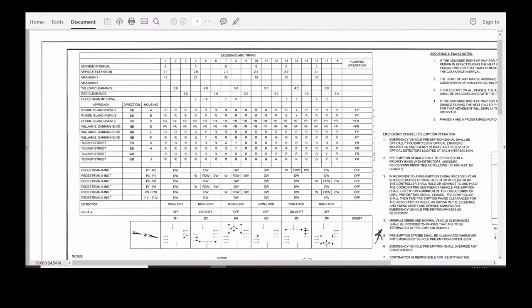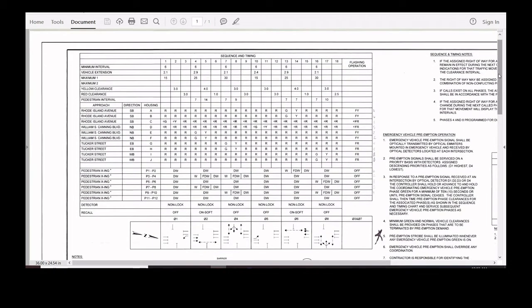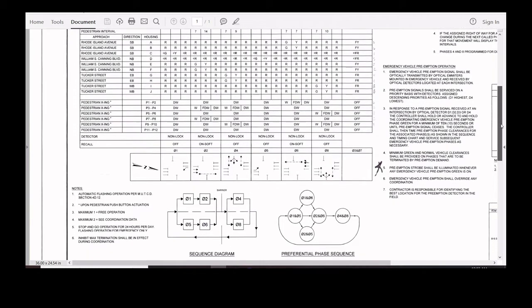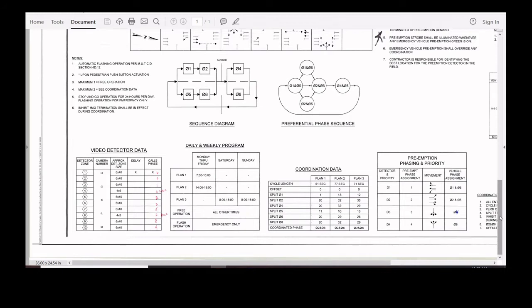So right now, here's a print on the screen, and basically I'm going to be manipulating this. You'll see where it says sequence and timing. That gives us a basic sequence and timing, red, yellow, green, walk, don't walk. Our signal heads basically tell us what our phasing is. And then down below, you'll see it gives us the ring structure where it says 1, 2, 5, 6, 4, and 8. That's our ring structure. And to the right, our preferential phase sequence.